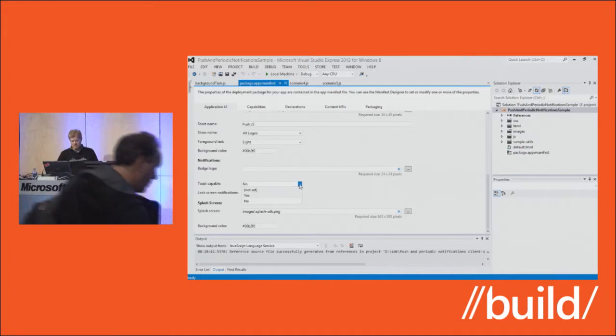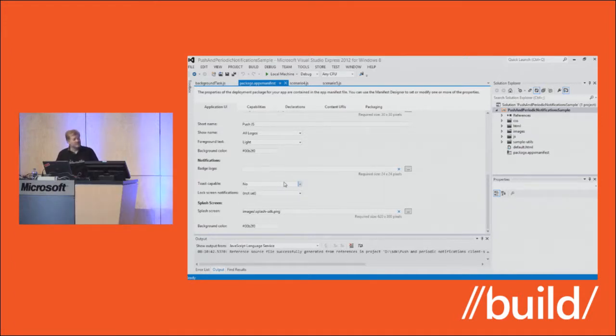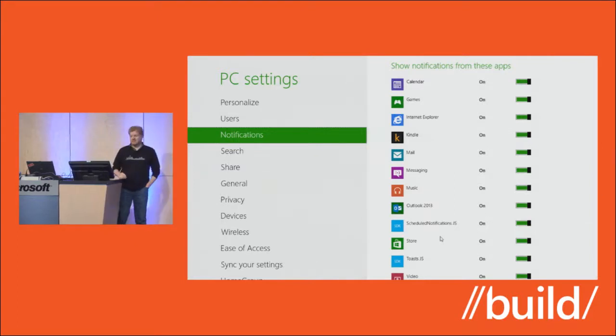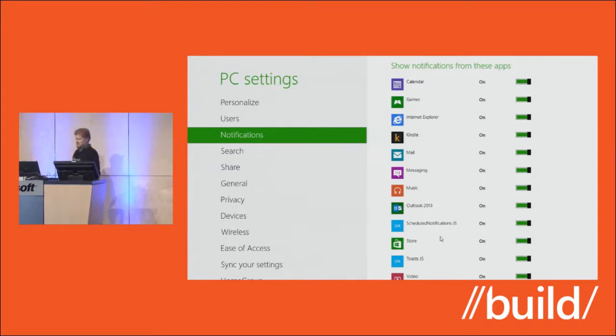It says toast capable. I think that's big enough for everyone to see. If you have this set to no, you cannot issue toast notifications that show up. If you have it set to yes, then you can, and that manifest setting is what lists your app here in the notifications section of PC settings. So there's a little tie into that you want to know about.